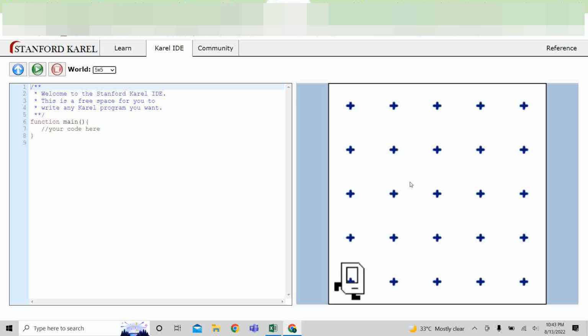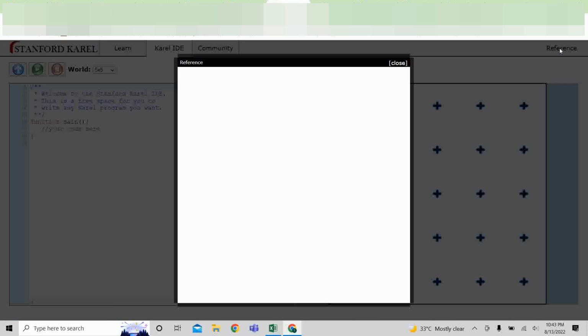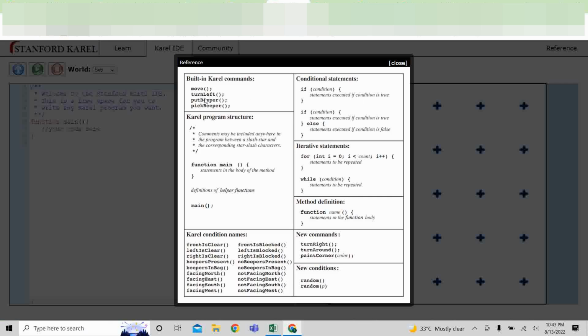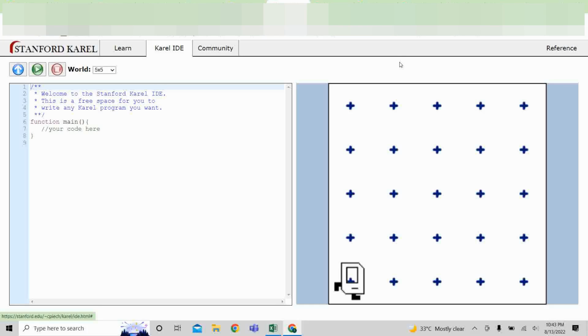In order to know what functions you can carry out, just click reference, and then you will see what you can do here. You can move, turn left, turn right, put beeper, pick beeper. So the challenge for you is to take this Karel to the top right corner here. So how did it go? I hope it was a bit of fun.